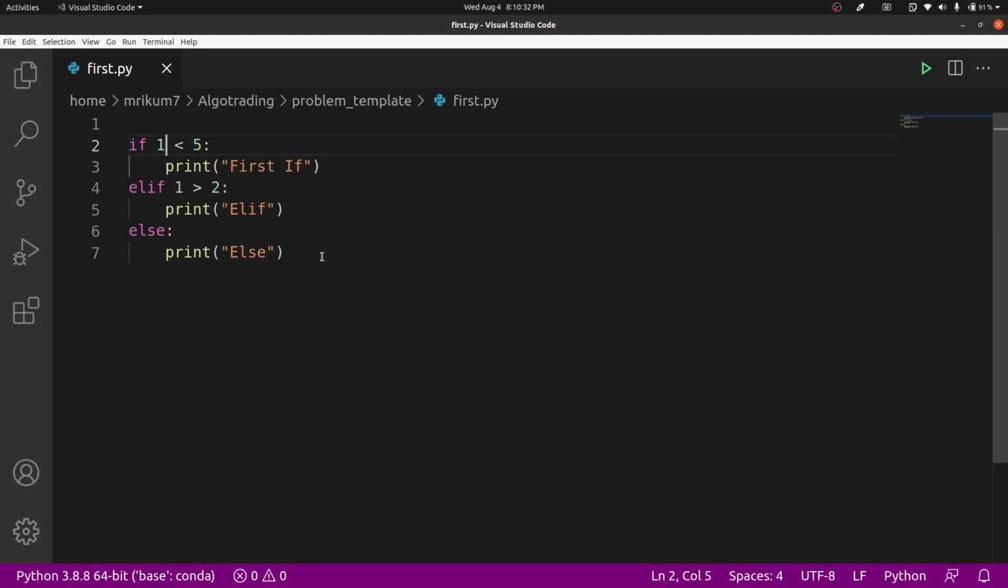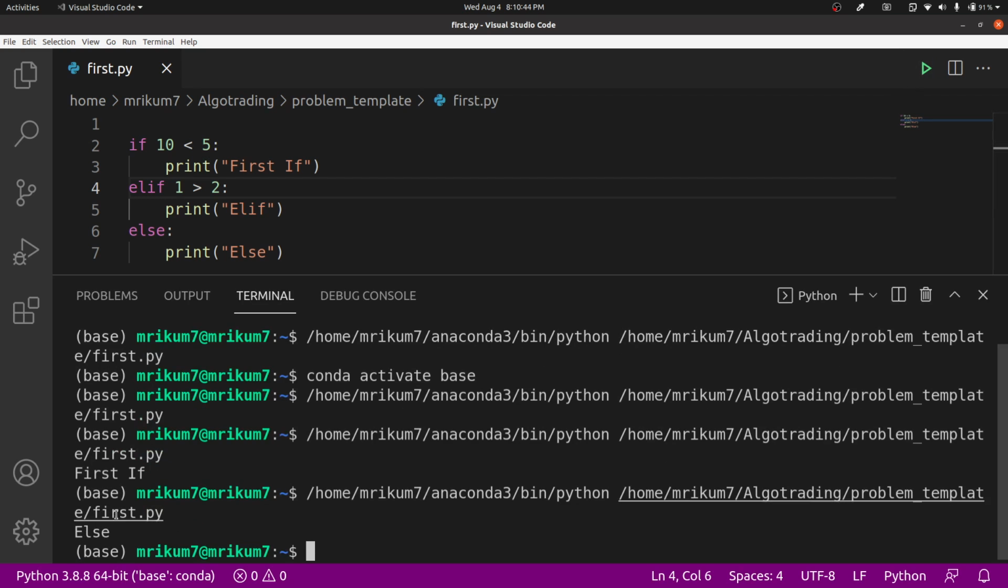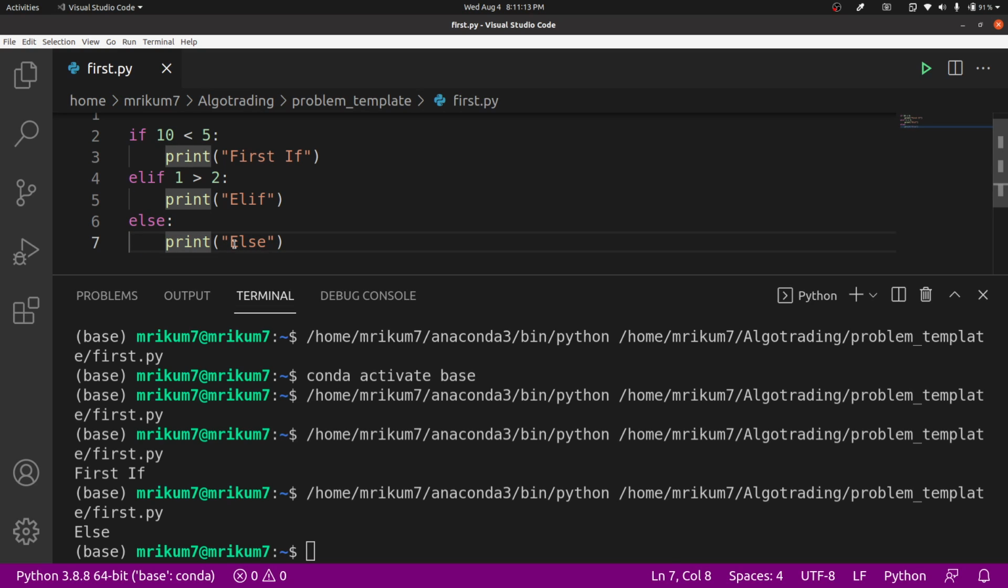Now suppose I write 10 again over here, then the next elif will be taken into consideration. If I run it, you can see that something is wrong over here. The wrong thing is that this condition has not been met. Since 10 is not less than 5, this returns false, which means this code will not be executed. Then we have elif, where 1 greater than 2 is not true, so this code will not be executed either. That is why we reach the else, which has to be executed, and the reason is that your else is executed only when all of the above conditions have not been met.